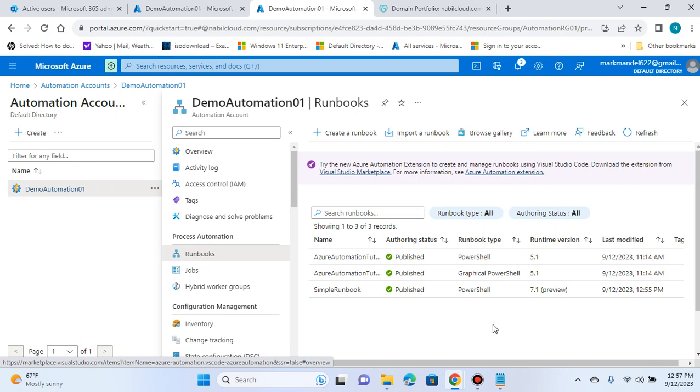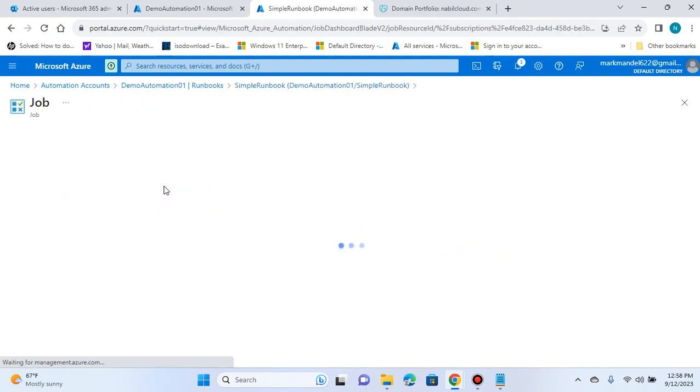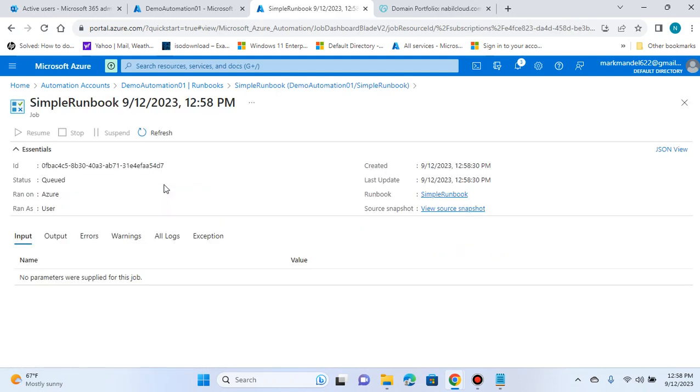Okay, and as you can see here, the runbook that we published is right here. Then we go ahead and click on the runbook we created, and we're going to go ahead now and run the job. Okay, let's watch while the job is running. It's queued right now, and pretty soon it will start in a starting status, then go to a status of running, and we'll wait to see here. It says completed, then successful.